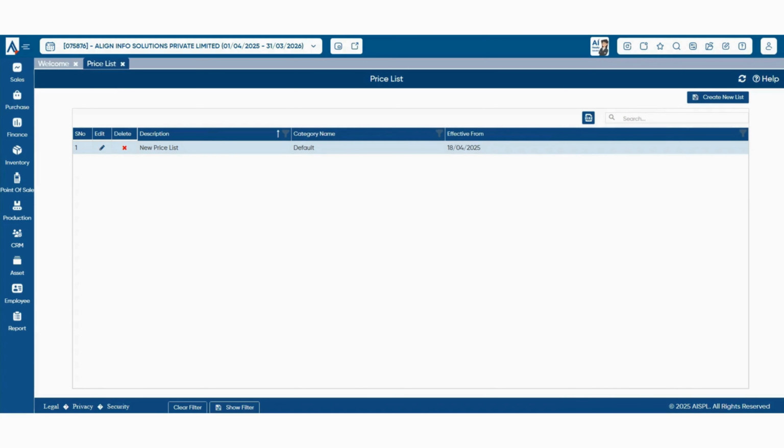To edit any existing price list, click the Edit button, update your data, and save. To permanently remove any price list, click the Delete button or the red cross icon beside the entry. Each column has a filter icon, allowing you to search specific entries quickly. You can also sort the list using the arrow icon next to each column heading. And if your screen doesn't update after making a change, just click the Refresh button. This will reload the screen and display all recent updates.